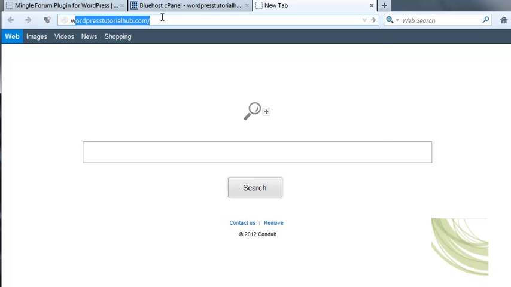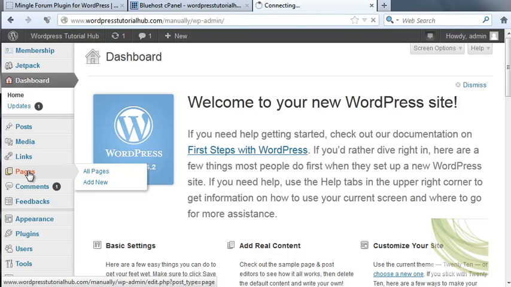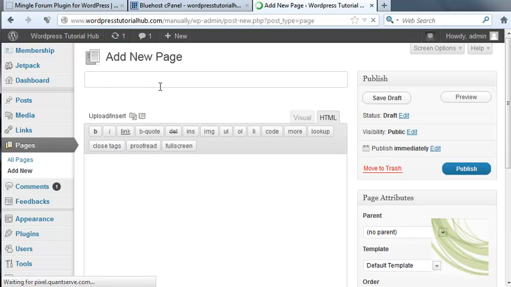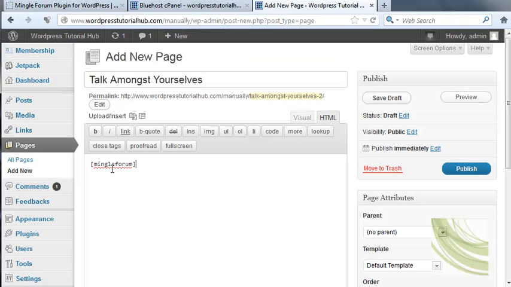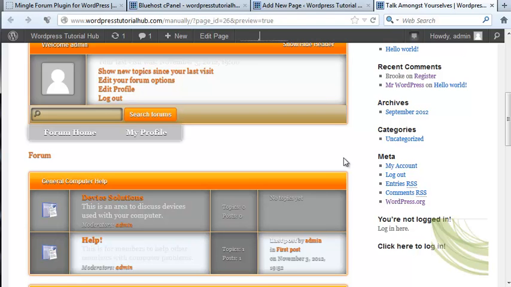So I'm going to go back into my WordPress Tutorial Hub dashboard. We're going to click on Pages and Add New to add the new page for the forum. I'm going to click on Add New here next to Pages, and we're going to make a new page. I'm going to call it Talk Amongst Yourselves. And then using the shortcode that I had over here from the Mingle page, which I've copied, I'm going to click here and hit Paste, and then I'm going to do a preview of it. And here it is. We've got our forum right on this page.